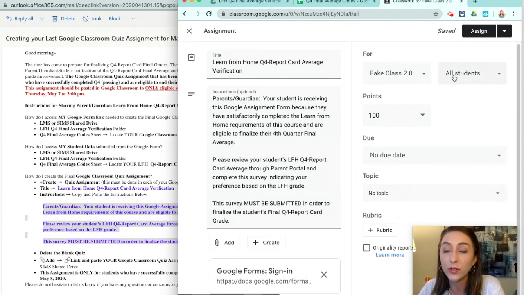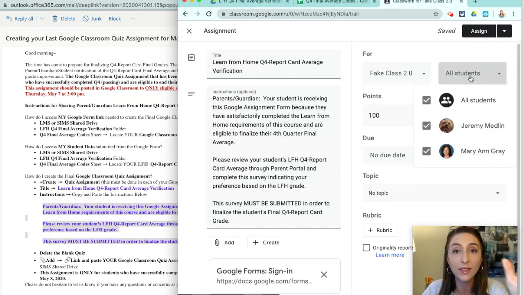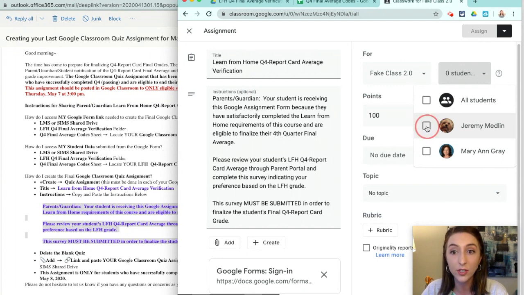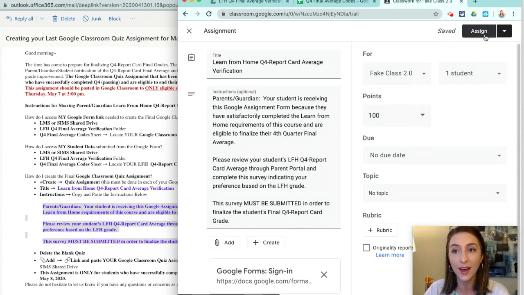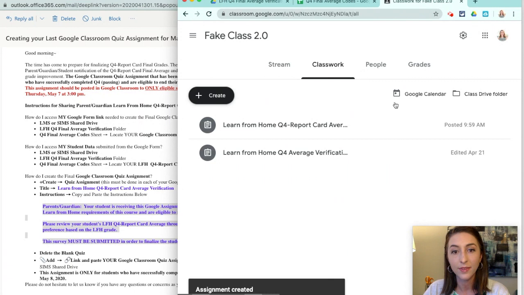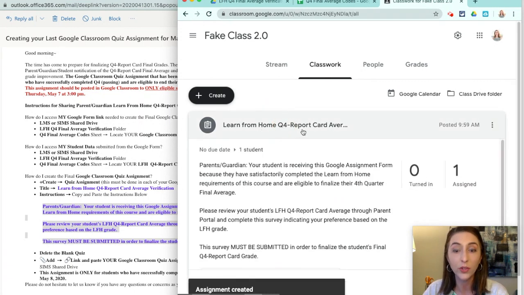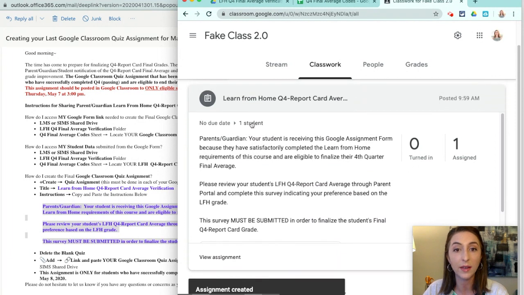Then you're going to go to All Students, and this is a very, very important part because you don't want to give this to all of your students. You only want to give this to the students who are eligible to end Q4. So let's say that Jeremy was eligible to end Q4, but Marianne was not. I'm only going to check Jeremy's name and not Marianne's name. Then I'm going to click Assign. And now you should see Learn from Home Q4 Report Card Average Assignment underneath Classwork for the eligible students.